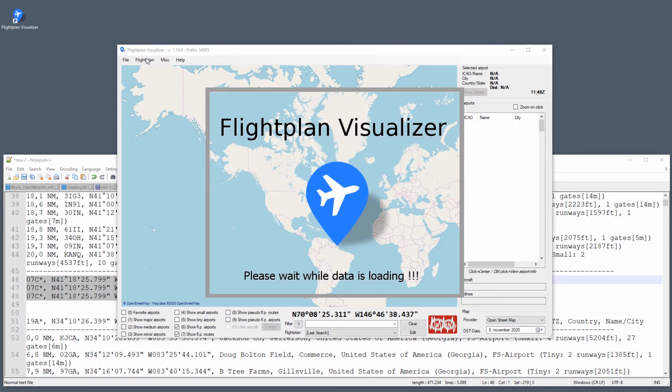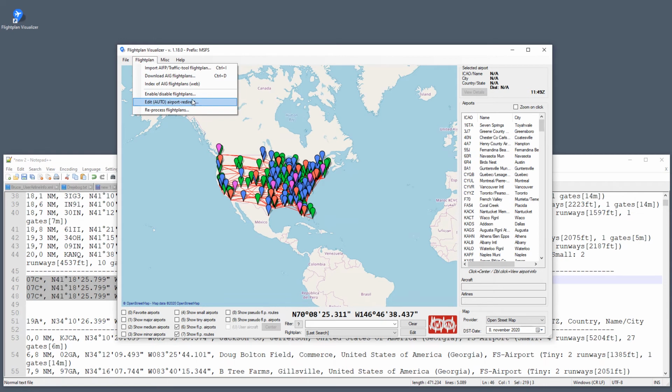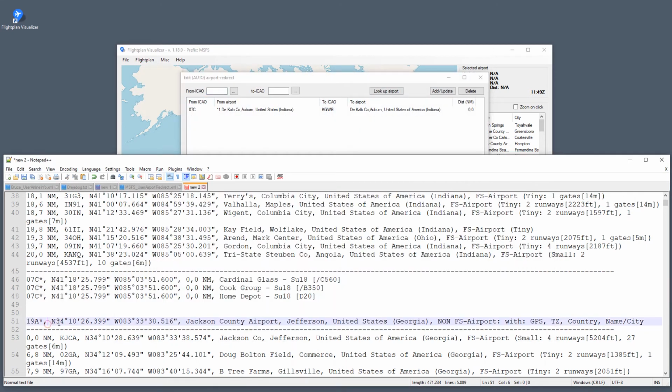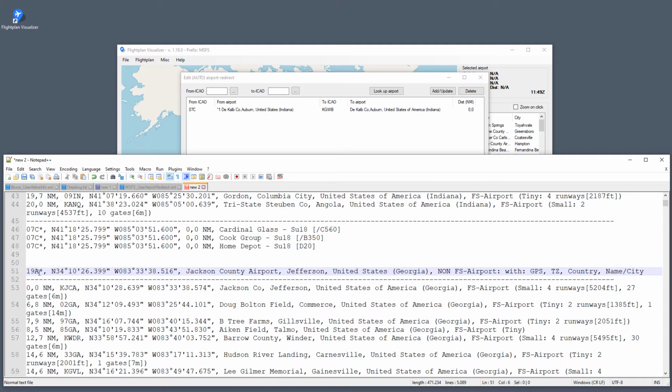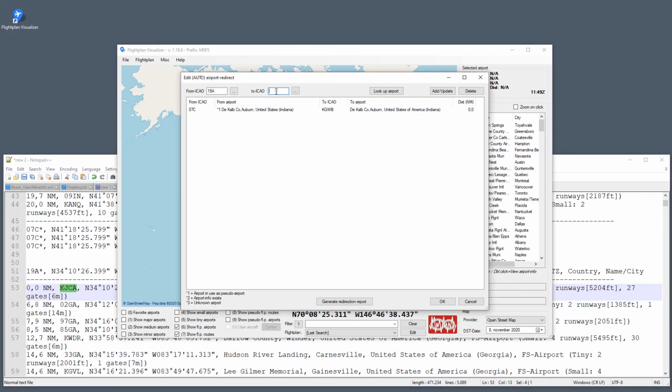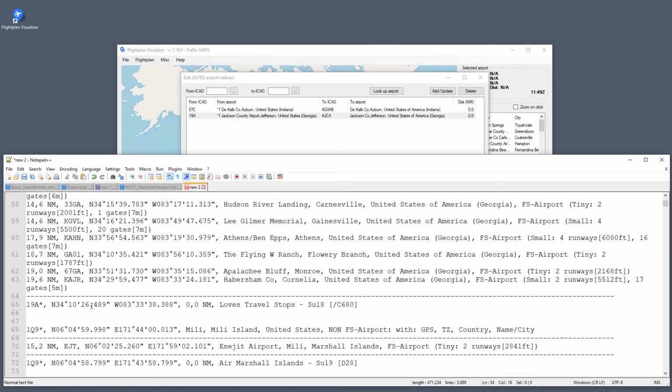And when it's finished loading the airports, I go in here again, and I will go through this list and do the same. For example, this one also, 19 Alpha. I have an airport with an ICAO code. The distance is 0 nautical miles, and you can see it's the same name. So I want all traffic for 19 Alpha to be redirected to this one instead. I add it to the list, and so on. I continue through all this list, but there's no reason for you to see that.